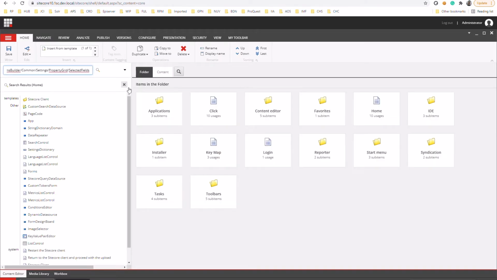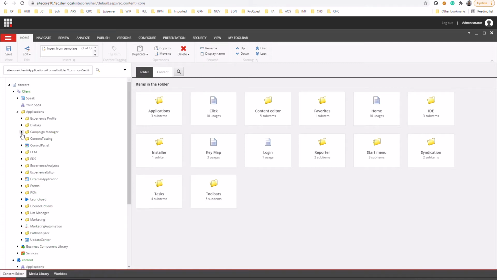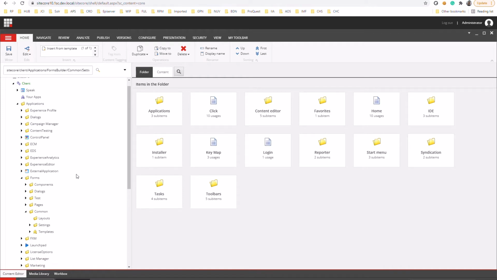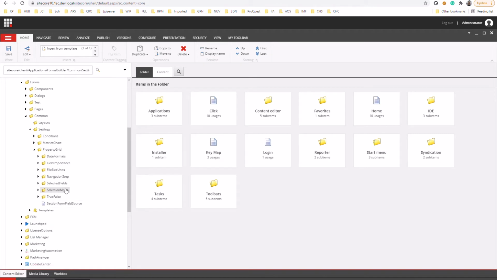So if I search this item, you can see, no, not this location, under the sitecore client, then application, form builder, and common settings, then property grid, and selected fields. There are already out of the box fields here, so I have created a copy of this navigations tab and named it selected fields.